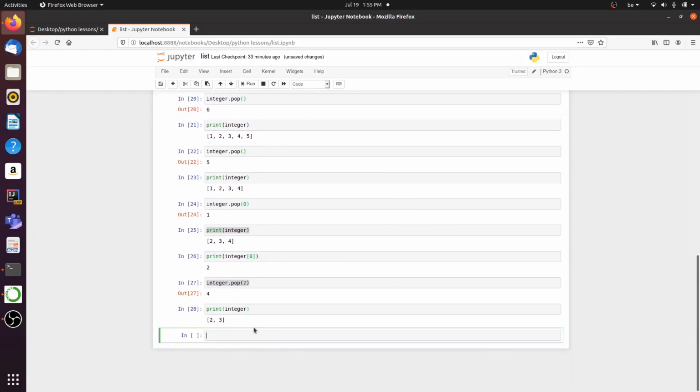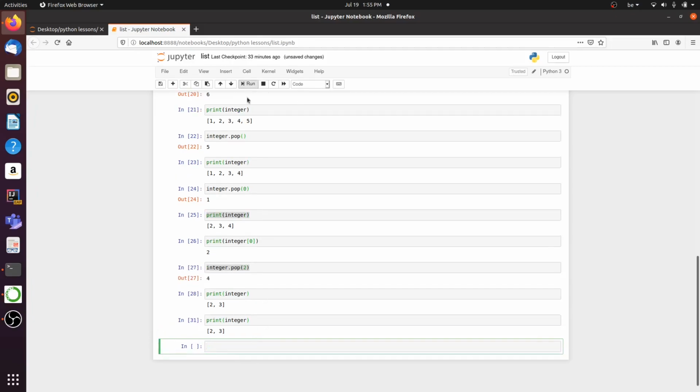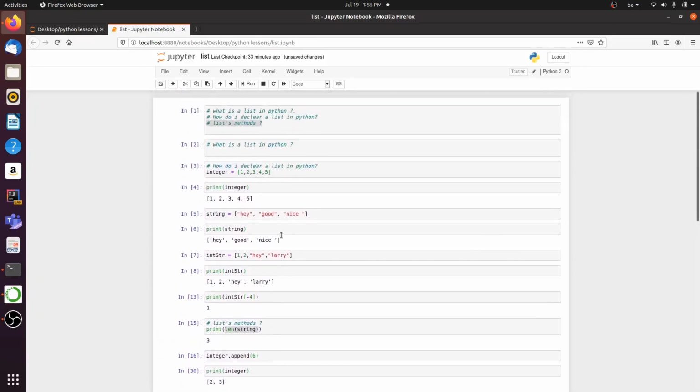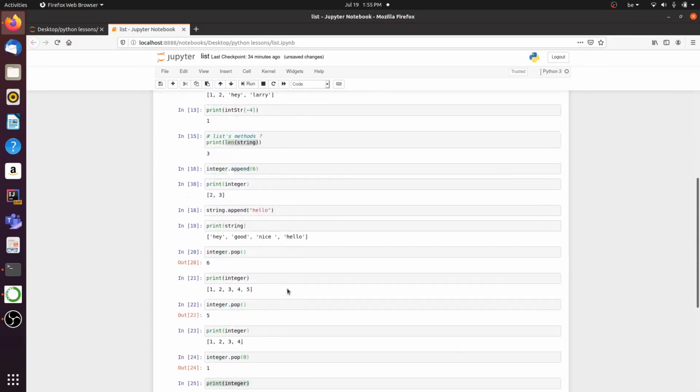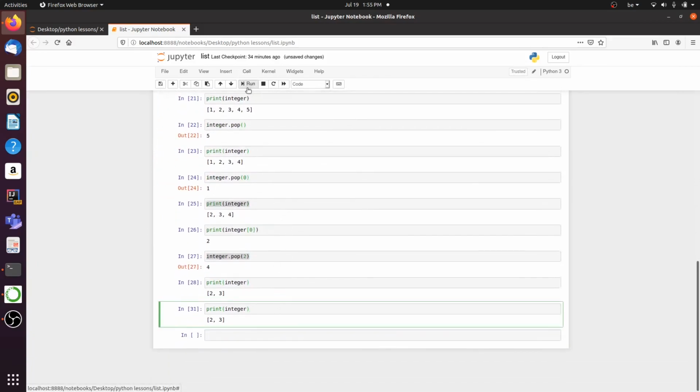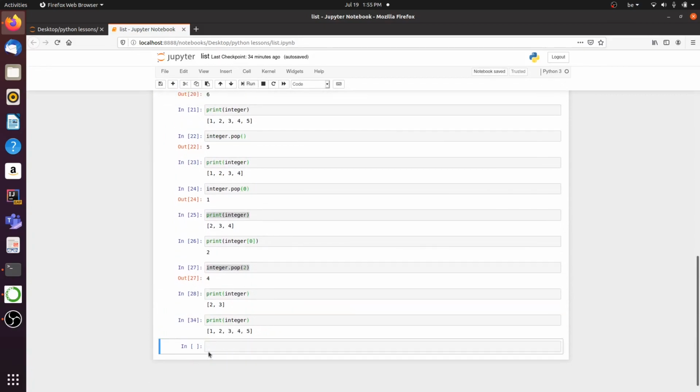In the integer. So I'm just going to print integer to see if everything went correctly. Run it. It didn't go as I wanted. I'm just going to run it. Okay, run this one. Print again. So now, okay, it's good. Everything's good. So now I have in my list integer 1, 2, 3, 4, and 5.